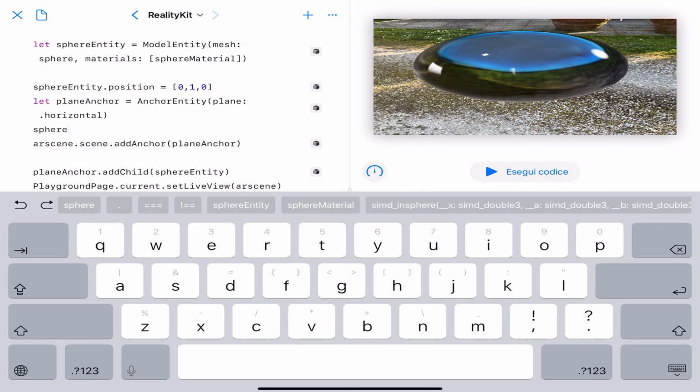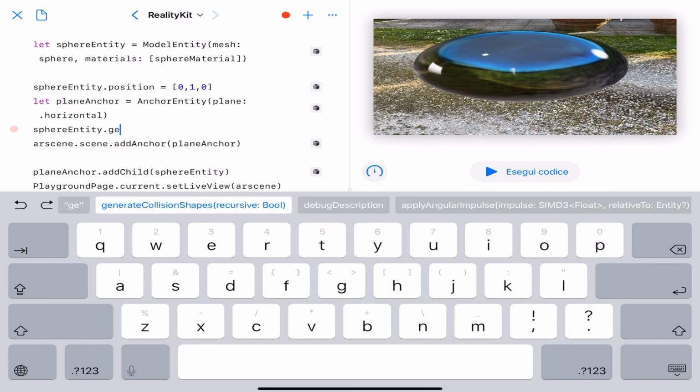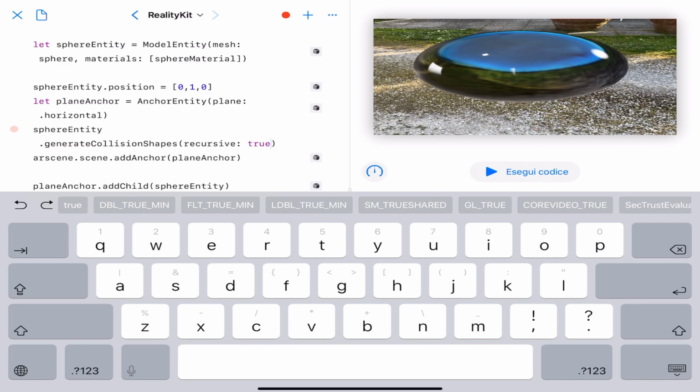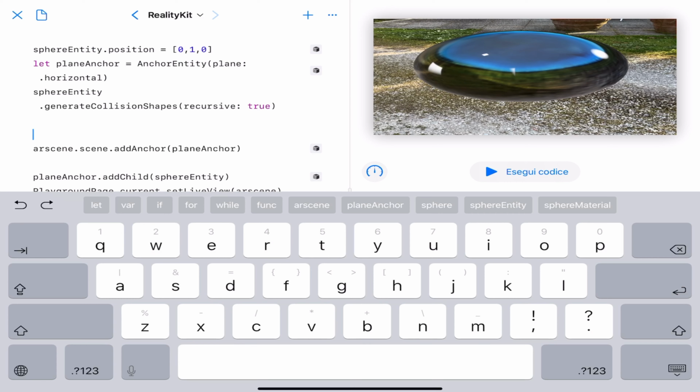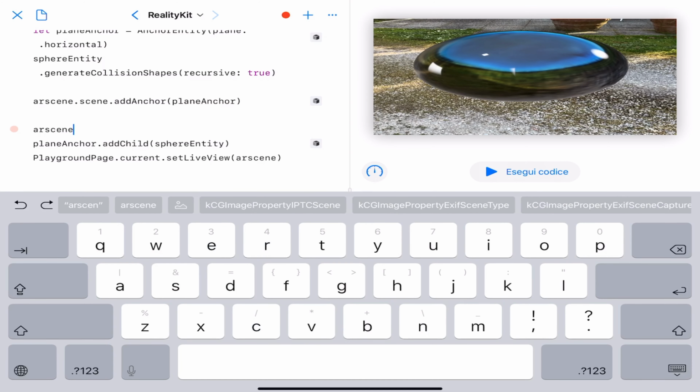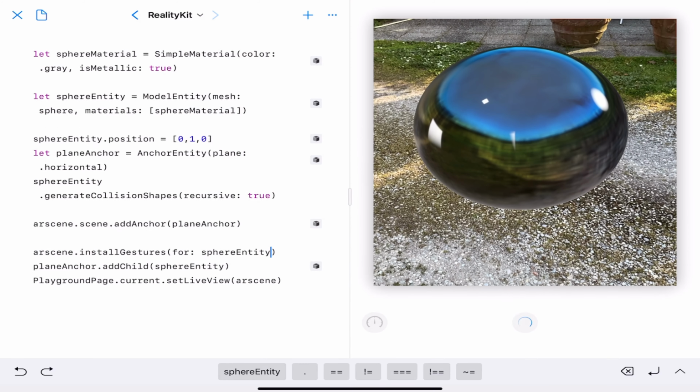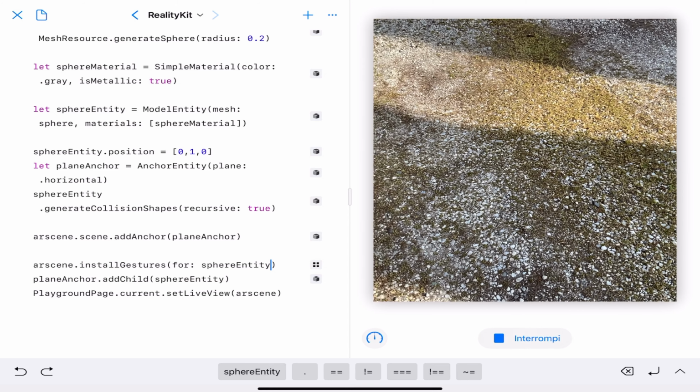So sphereEntity.generateCollisionShapes(recursive: true). It's added to the sphere entity, not the sphere. So along its entity it generates all the different collision shapes. Then we need to install the gestures, so arScene.installGestures for sphereEntity. And that's it. So execute the code.